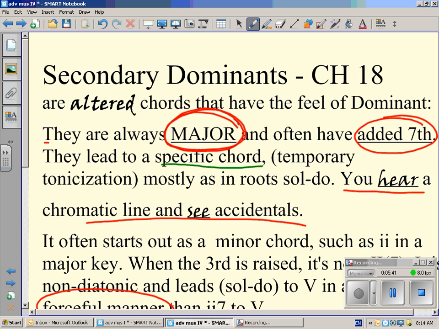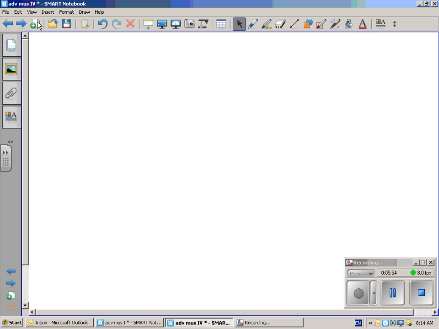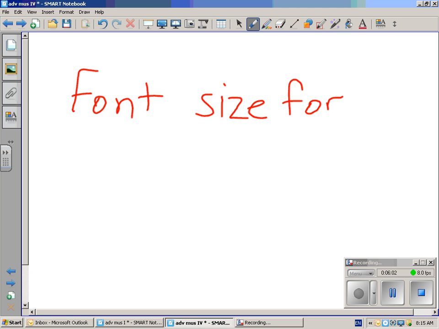The reason that I'm showing you the font size on this document, this line, this is 36 font. You don't want to go much smaller than that when you're showing something to the class, and if you have a long classroom, you want to go bigger than 36. I think I'll just do a demo of that. Font size for easy reading.